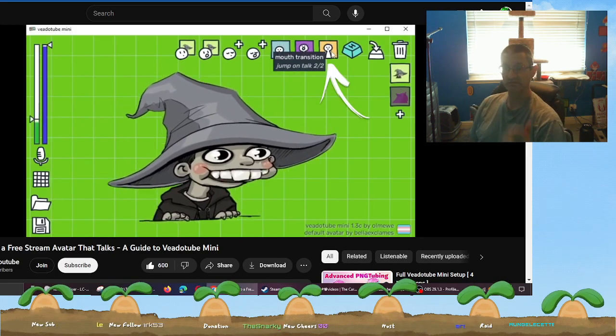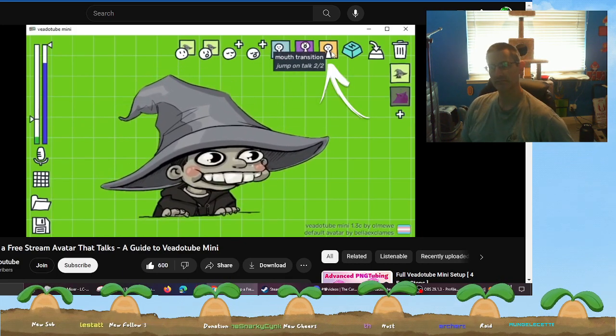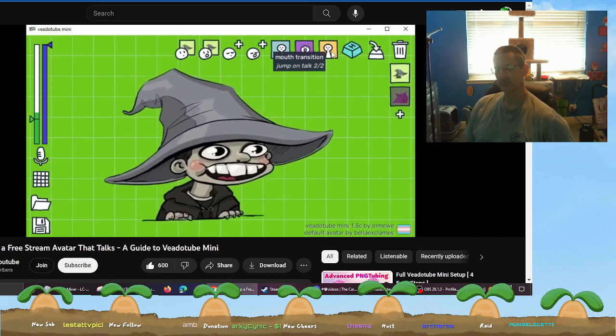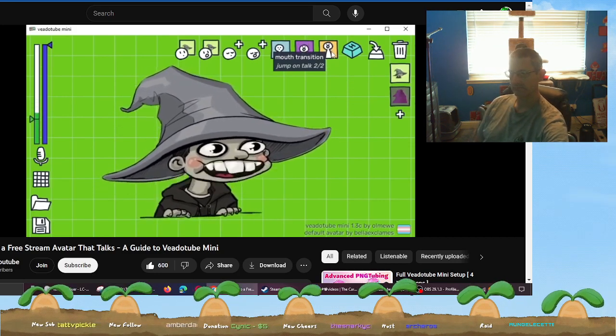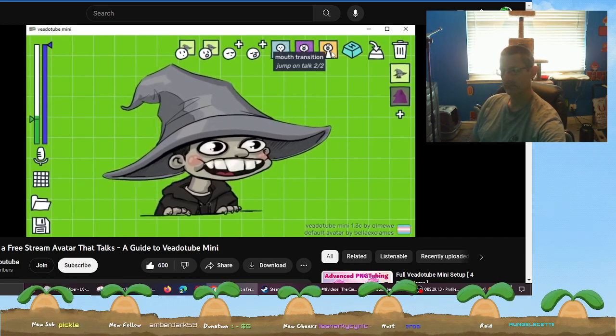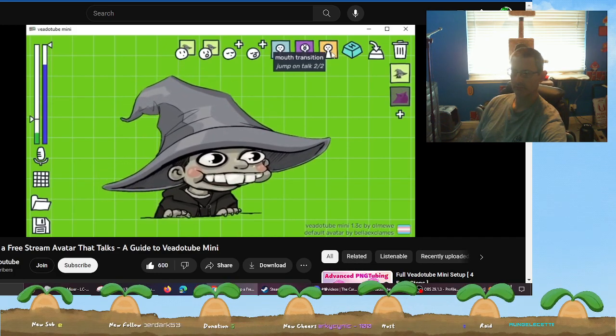Mouth transition, if turned on, adds a little jump to your character each time they first transition from the closed mouth effect to the open mouth effect. And I am talking slow to try to demonstrate this.